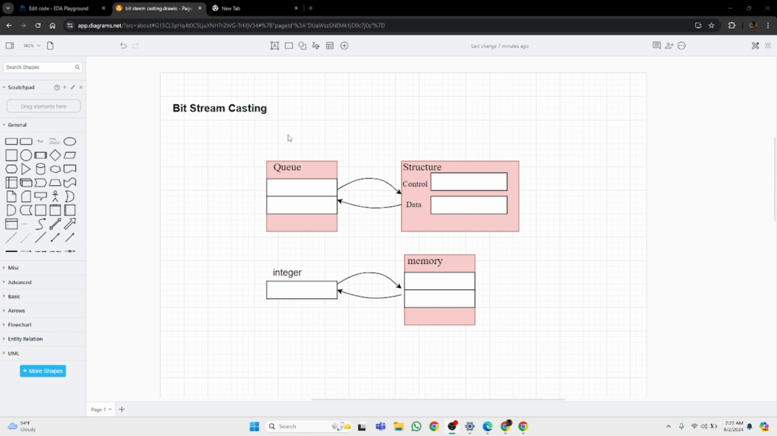Today's topic is bit stream casting. It is used to copy data from one data structure to another. As you can see from the name as well, it is bit stream casting. It means that we are copying or sending the bit stream, right? It is widely used in test benches.